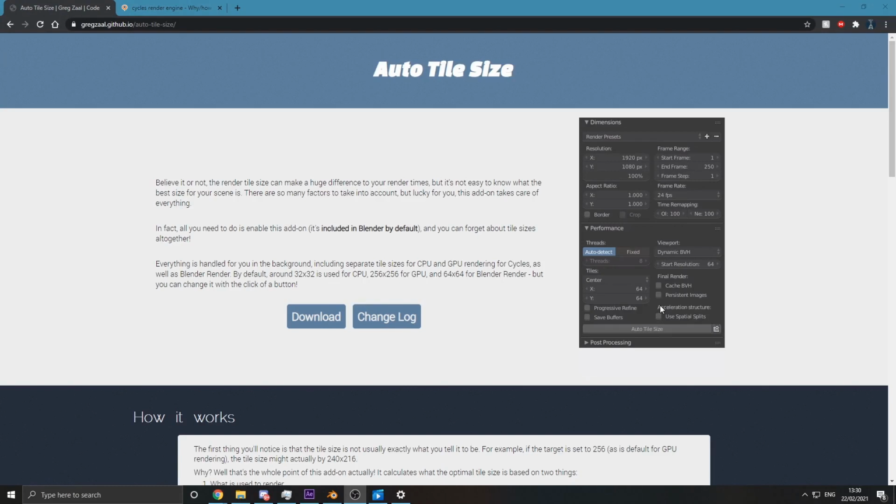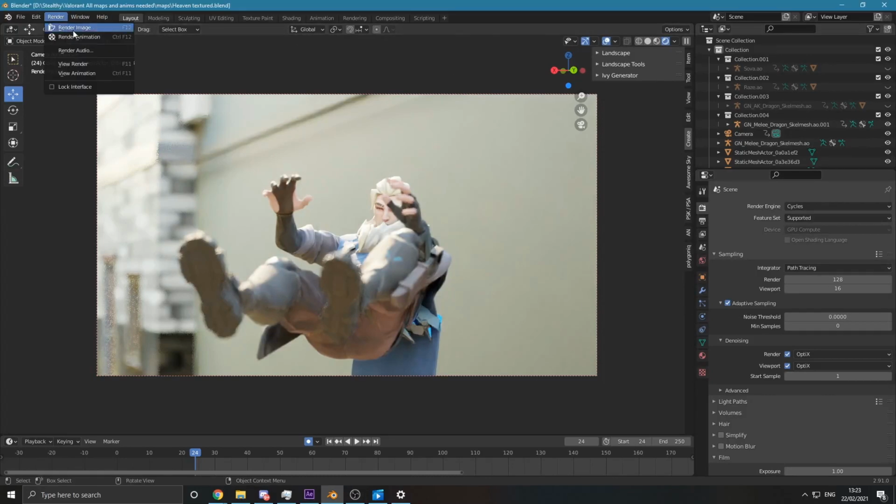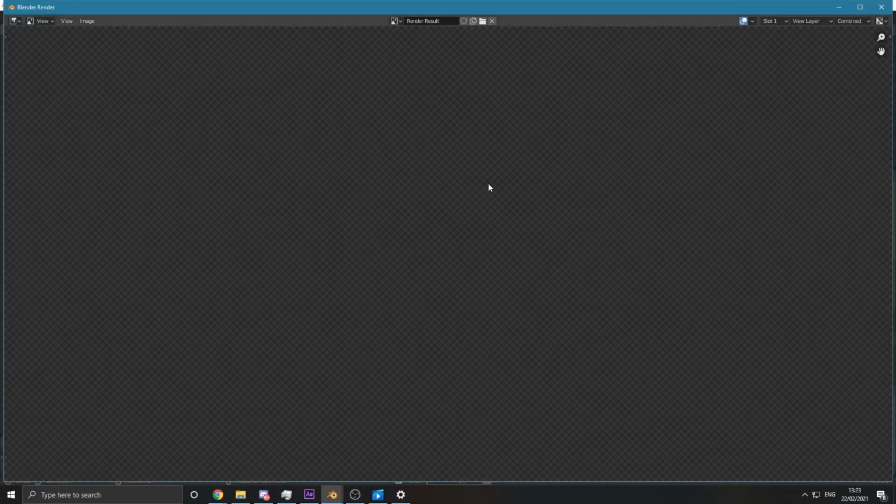One more thing is you can enable the auto tile size add-on, which you download and go into preferences and install, which will automatically calculate the best tile size for you and optimize render times. Once you're done, just click render animation, and you're good to go.